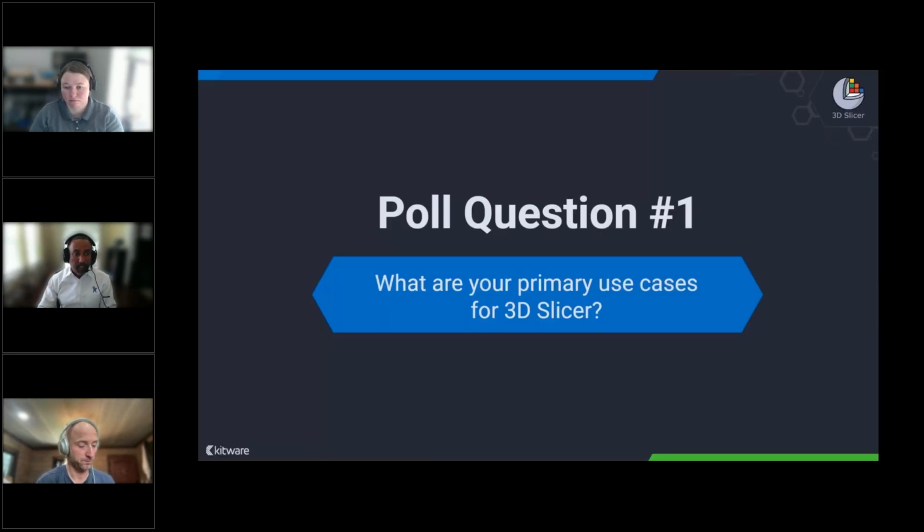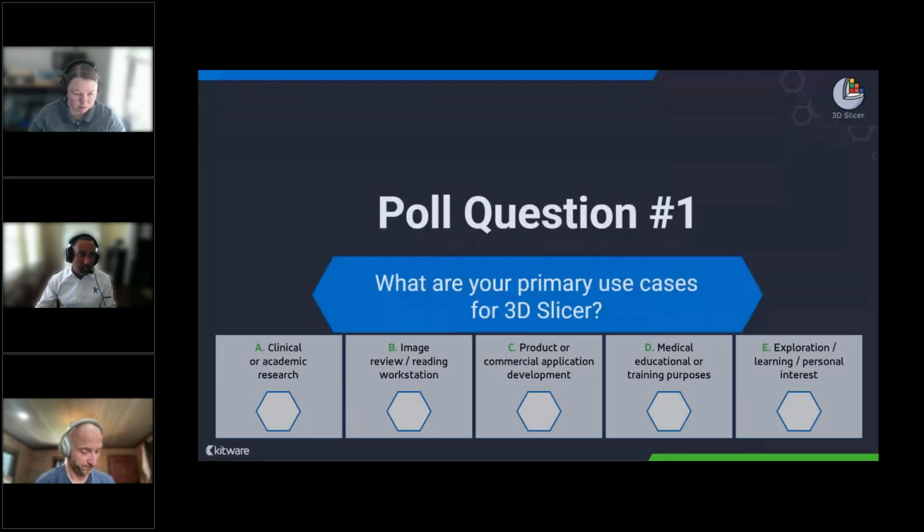So with that, before we move on, we'd like to hear from you. We just talked about the primary use cases of 3D Slicer, and we'd like to hear from you: what are your primary use cases of 3D Slicer? If you could take a moment to respond to the poll, we would really appreciate it. This will help us better understand how you are using 3D Slicer.